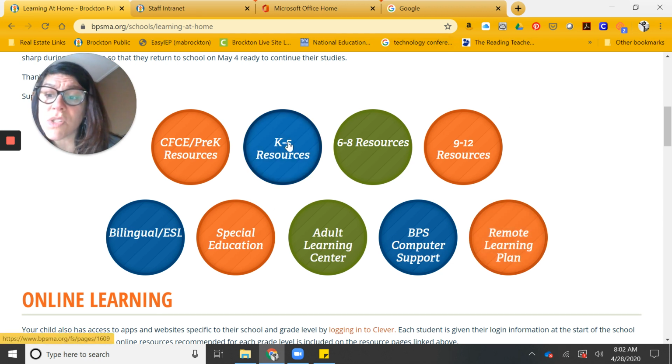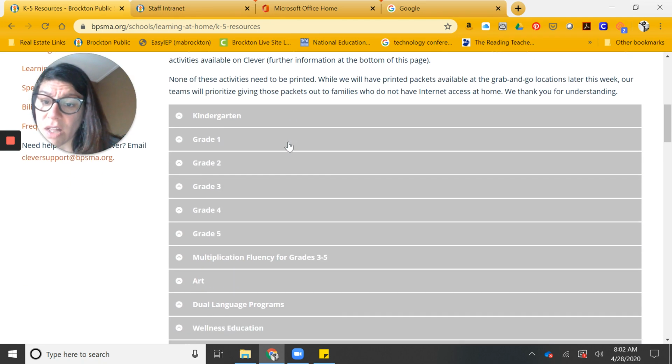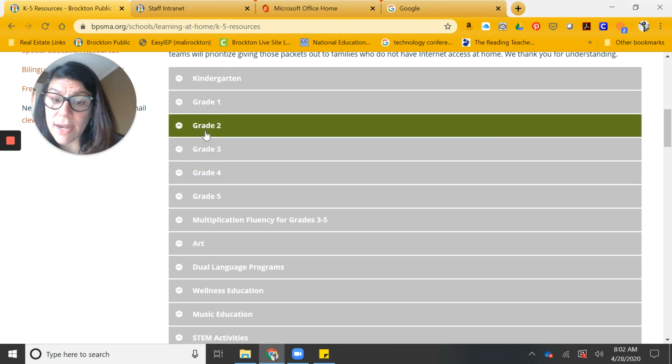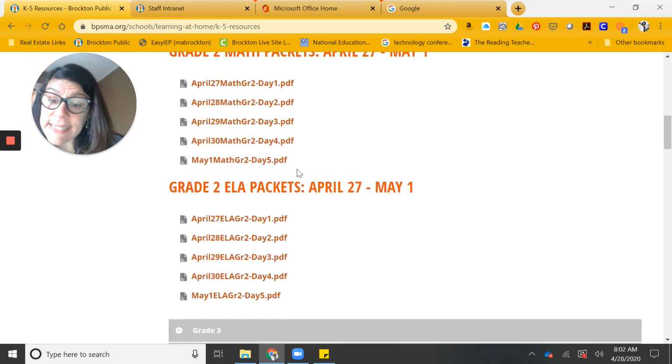Like I said, the most usable button for all students at the Gilmore will be the K-5 resources. By clicking on that, I then scroll down and each grade level identifies the work for each class. So let's say I had a child in second grade. I would click grade 2. Organized by date is each assignment by day, followed by just clicking on that.